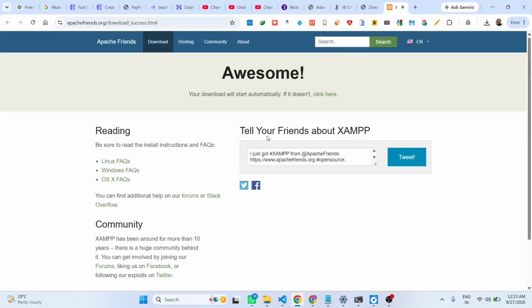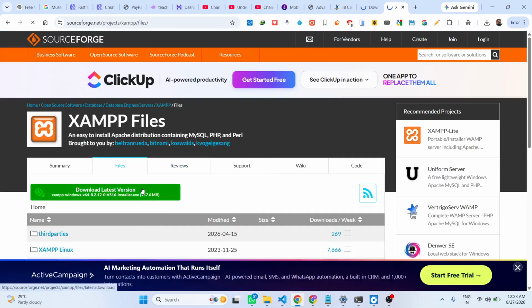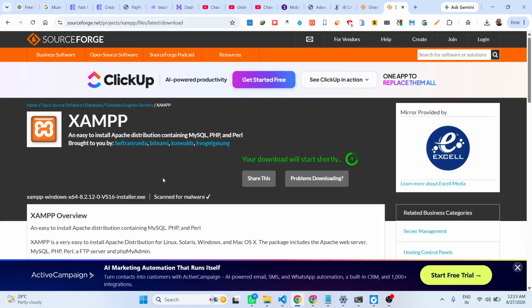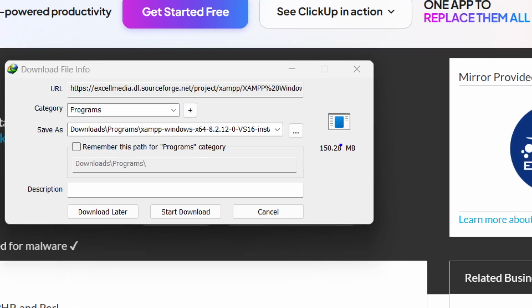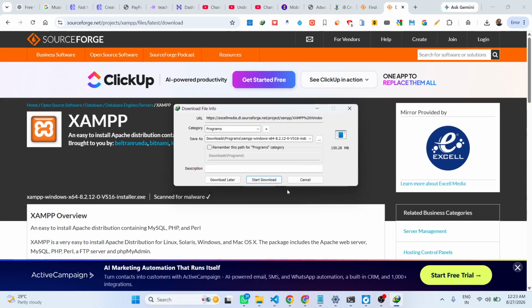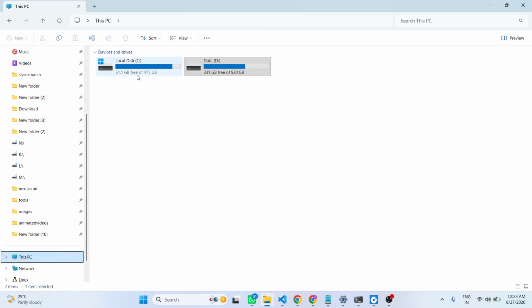I have already downloaded this, so this will open a setup file. You need to click next, next, next in order to install this. Click on download latest version and then the download will start. I've already downloaded this, guys, and a simple setup file is there. So click the next, next, next button. After the setup is complete, by default XAMPP will be stored in the C directory.